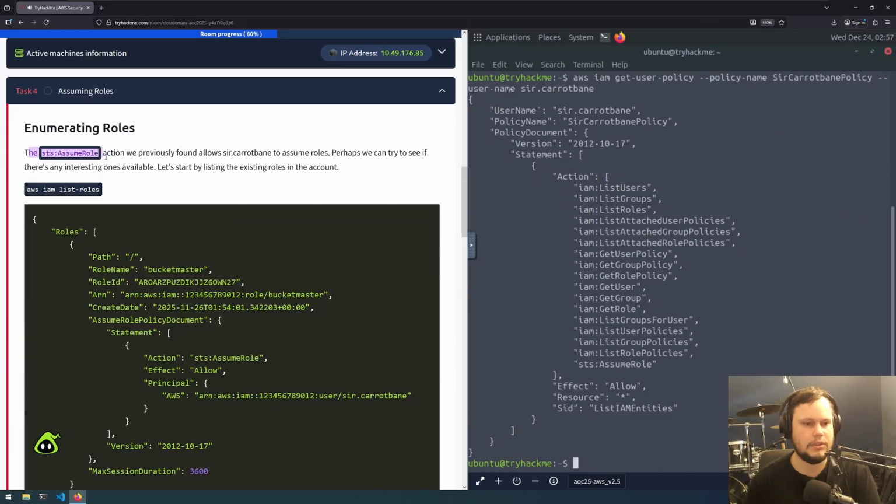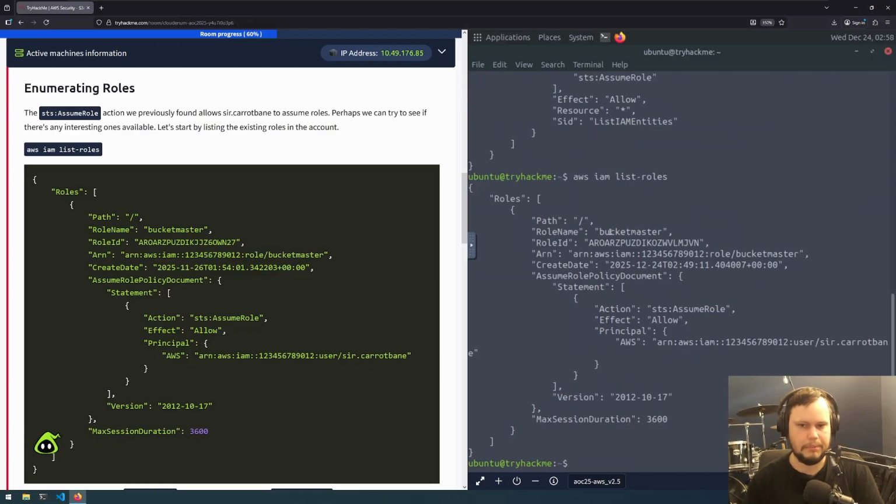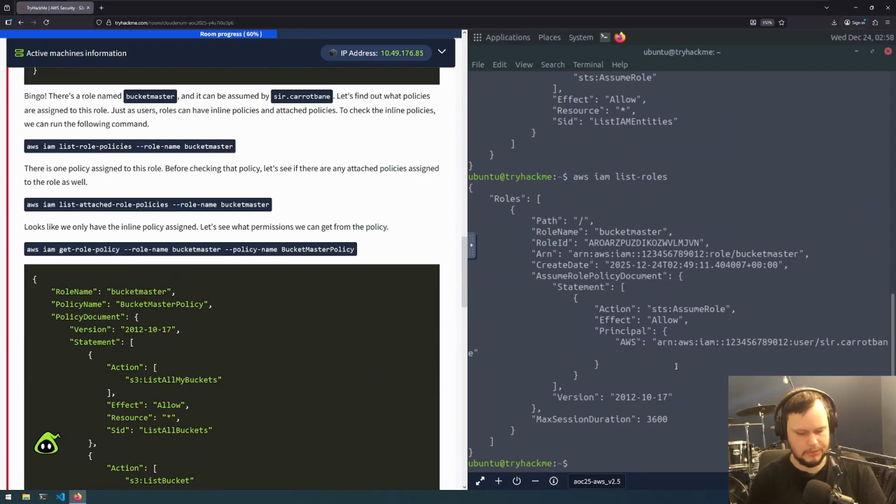Now onto assuming roles. So the STS assume role action that was previously found allows Sir Carabane to assume roles. Perhaps we can try to see if there's any interesting ones available. Let's start by listing the existing roles in the account. So let's do AWS IAM list-roles, and we can see there's the bucket master role. So we are going to assume the role of bucket master.